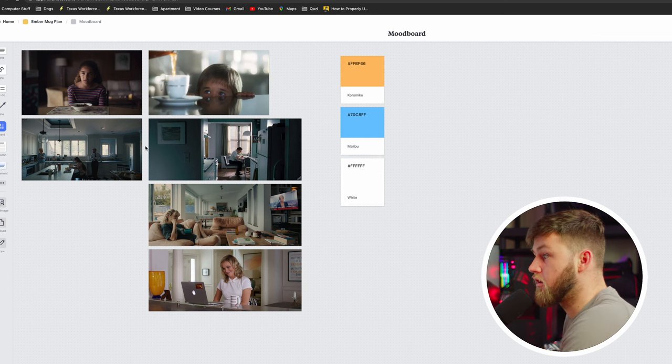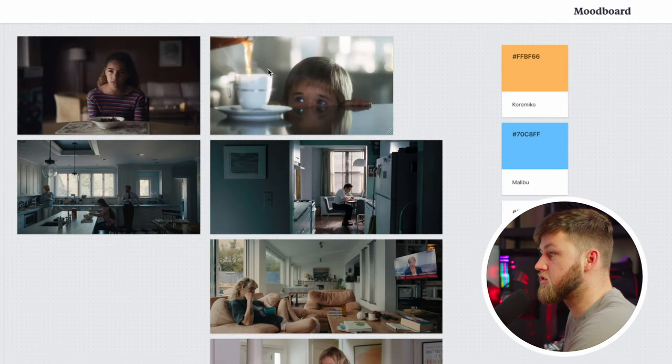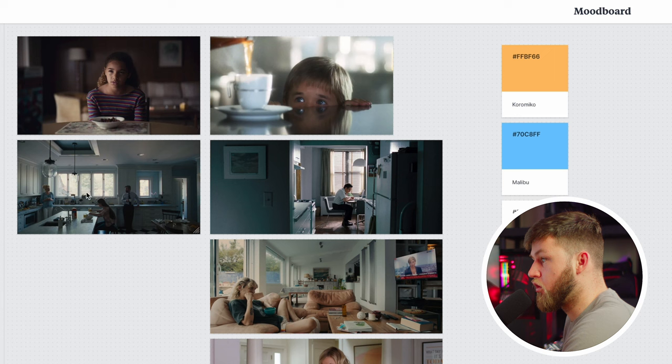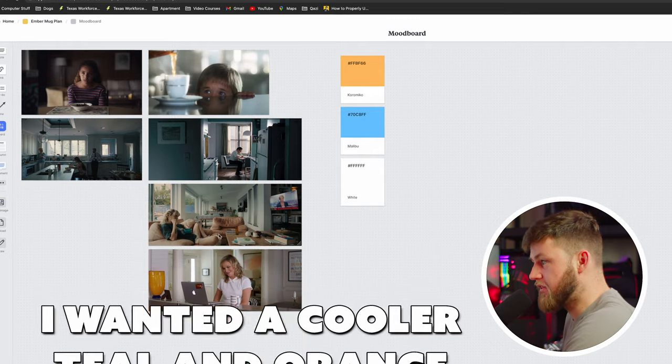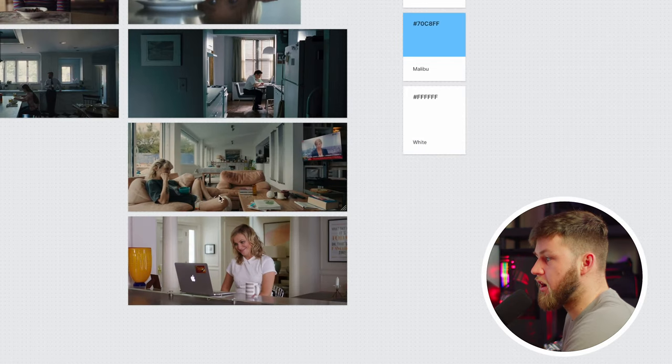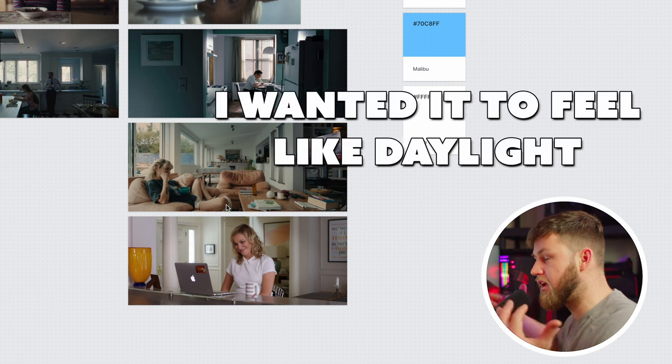And you can see here, there's just some kitchen scenes and some things. And these first top four were just more of the kind of color palette that I wanted to go with, more cool teal and orange kind of thing. And then these bottom two right here were kind of the brightness that I was going for. I was really wanting this kind of like daylight look.